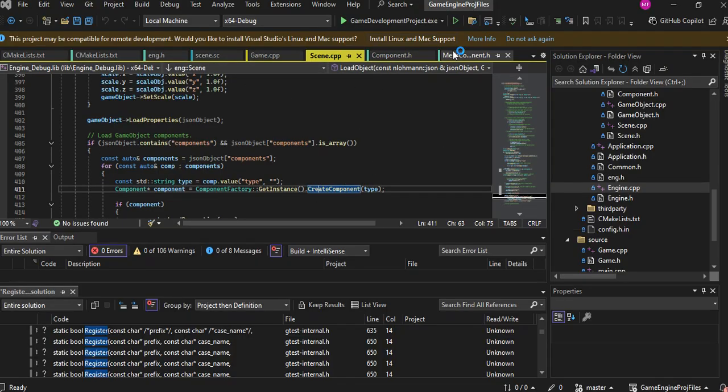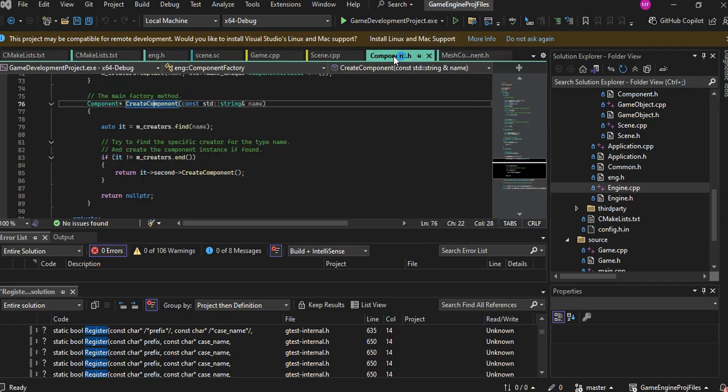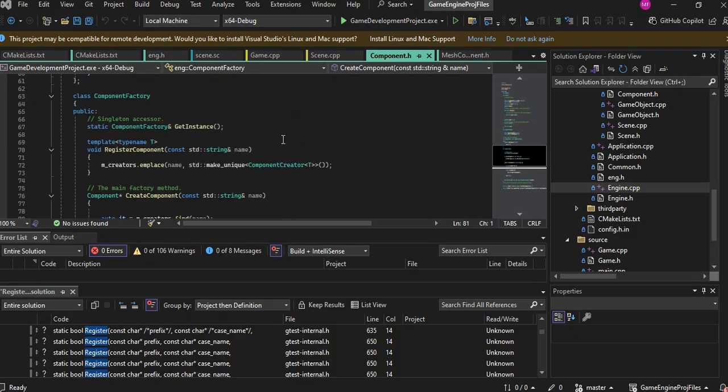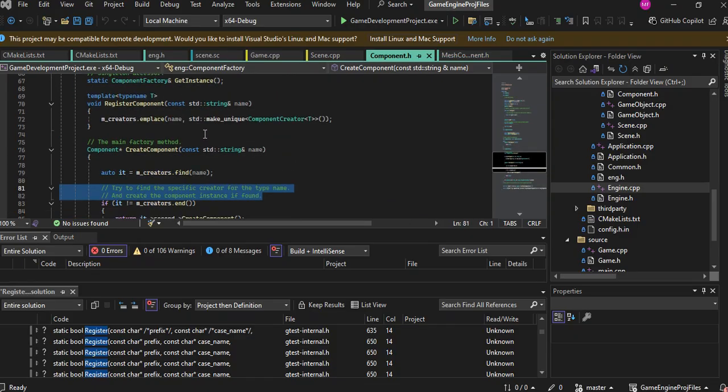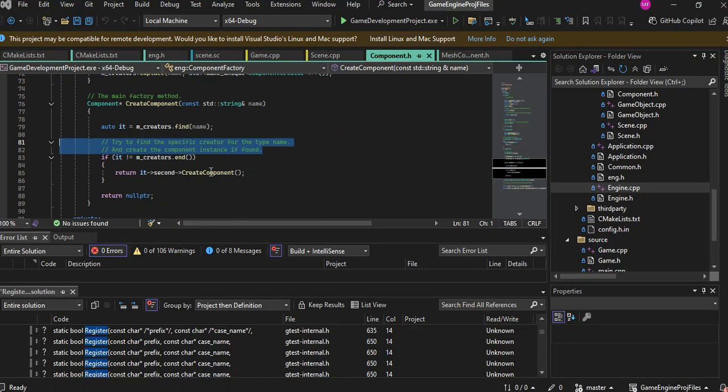create component here based on the type, then we create the component. So we try to find a specific creator. Yeah, we're finding the specific creator because we added that when we registered the component. At some point I need to dig into where that actually gets called. But let's just skip past that because I'm going to be digging for a while probably. And then we create the component.